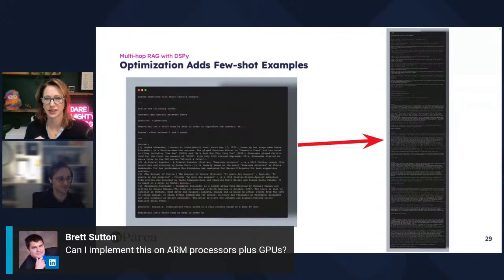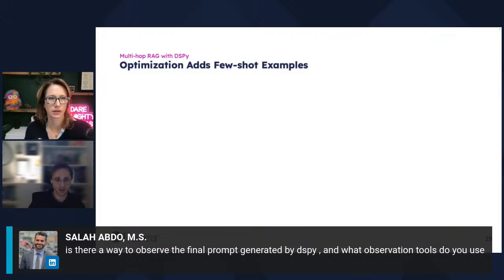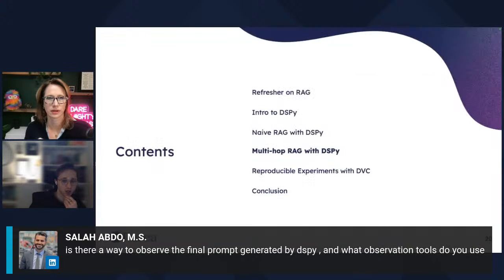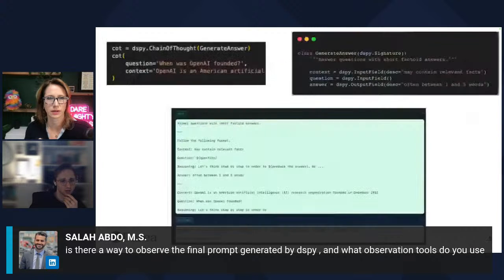Okay, fair enough. And from Salah: is there a way to observe the final prompt generated by DSPy, and what observation tools do you use? Yes, I use Parea to find out those prompts. You run this optimization, and then you run the evaluation step, and you will see which prompt got used in this evaluation step. For example, the screenshot I took here is directly from the Parea platform when I did inference and observed that.